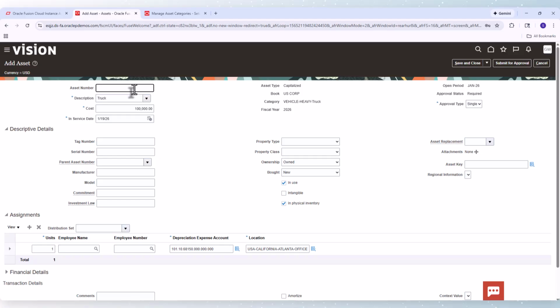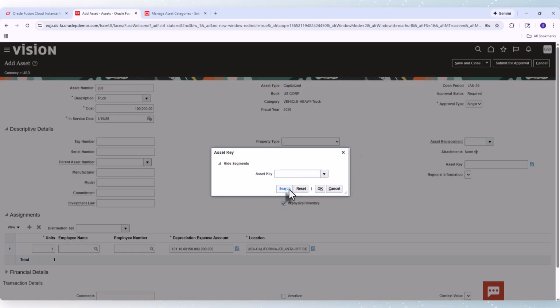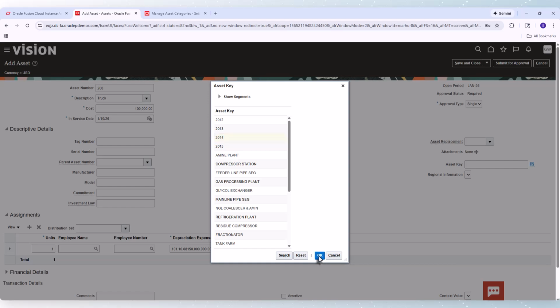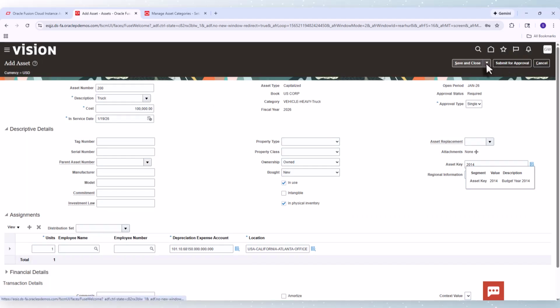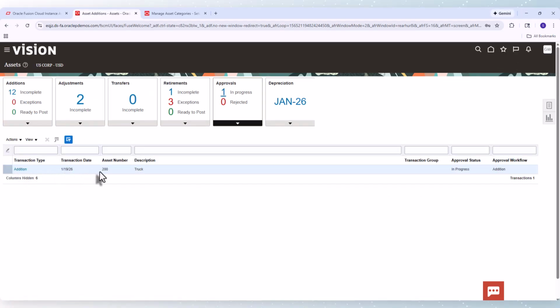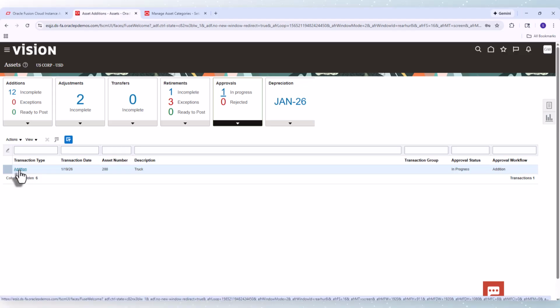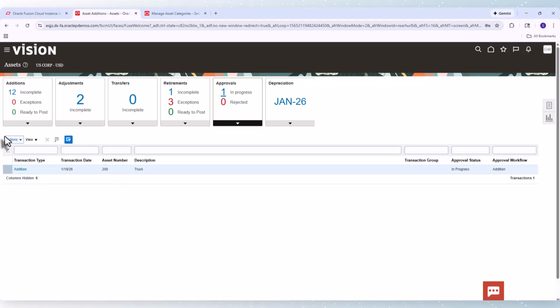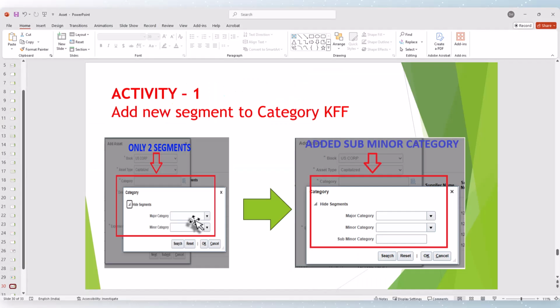For our easy identification, I am giving an asset number manually, 200. Select an asset key. Click on submit for approval. The asset that we have created with this number is waiting for approval. Let us not go in detail as this requires approvals, but for our objective we are able to create an asset. Once the user approves it, this asset will get created. We are able to complete our activity. So let us proceed further.